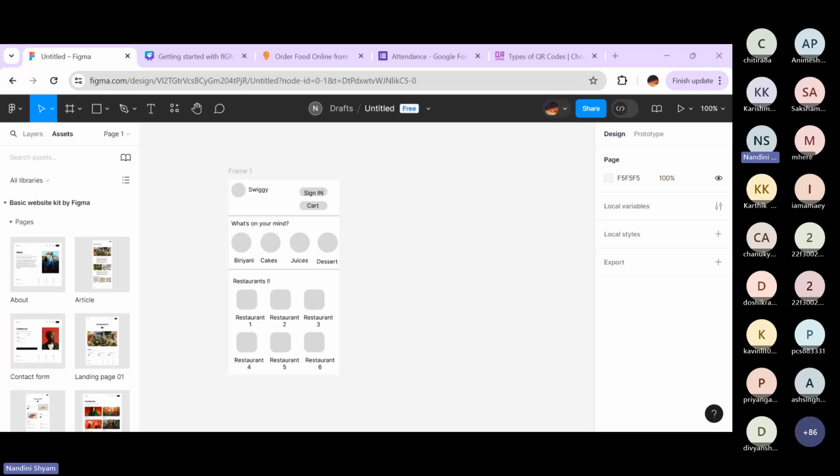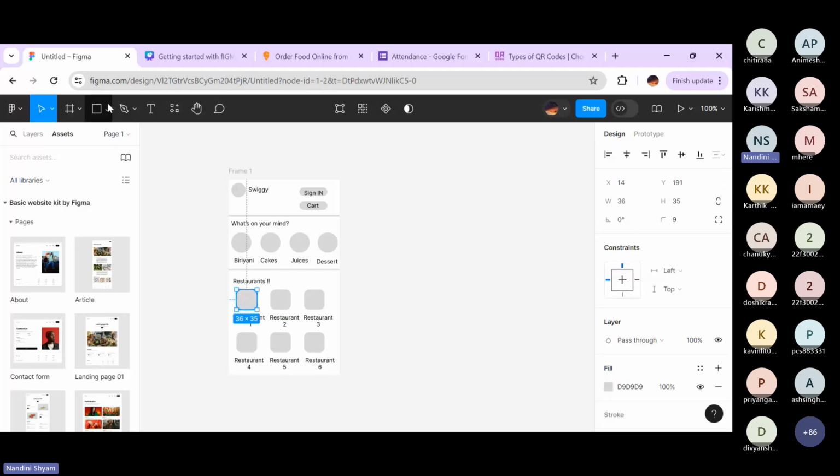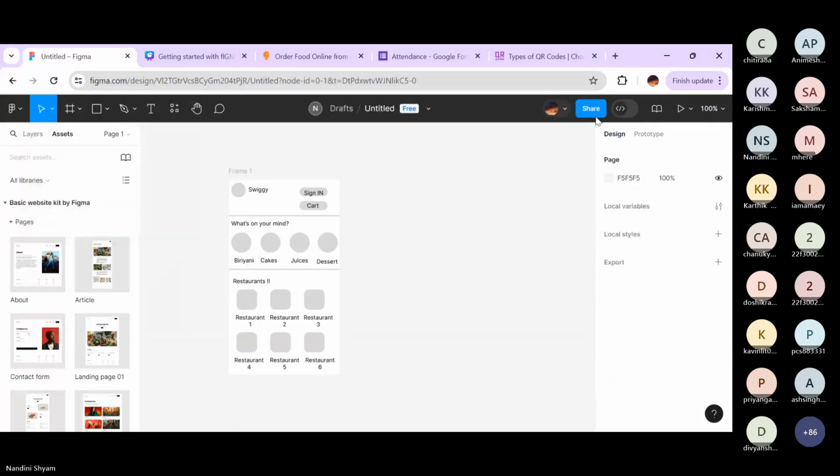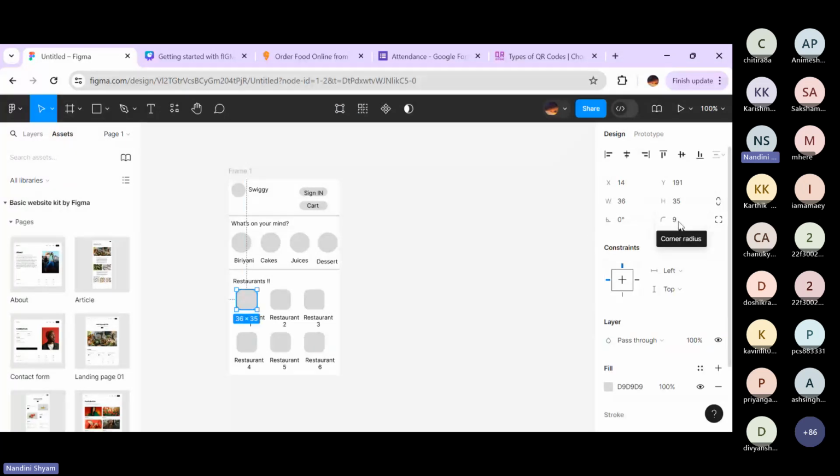For these buttons, just go to this tool, that is Shape Tools. That is the fourth button from the top left corner. Just click the Shape Tools drop down menu. Select rectangle from that. Take a rectangle of a suitable size and then go to the right part of your screen, that is design. From design, just set the corner radius to 9. Okay. So our page one is done.